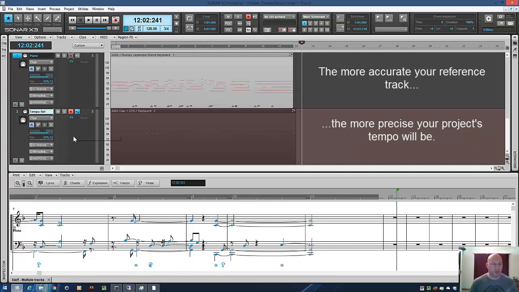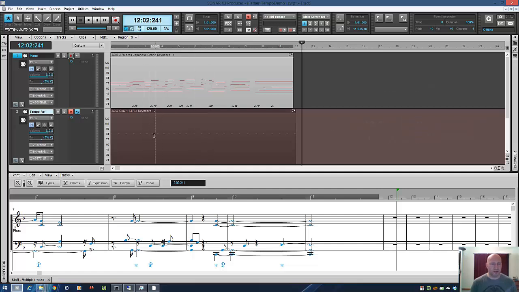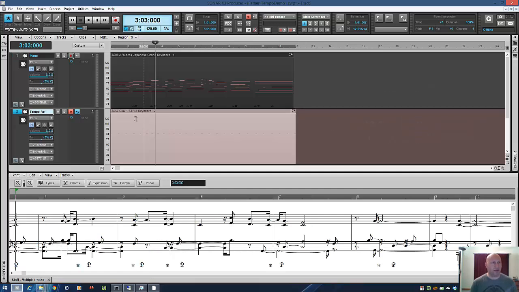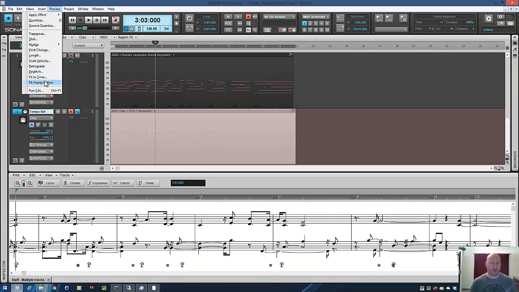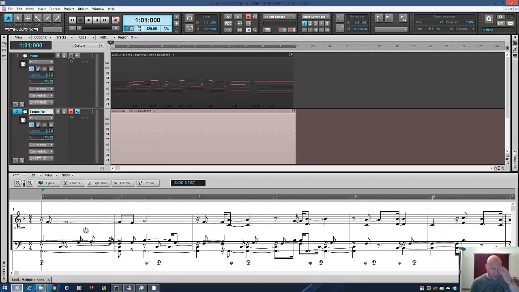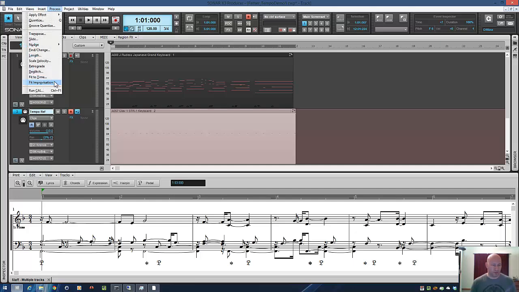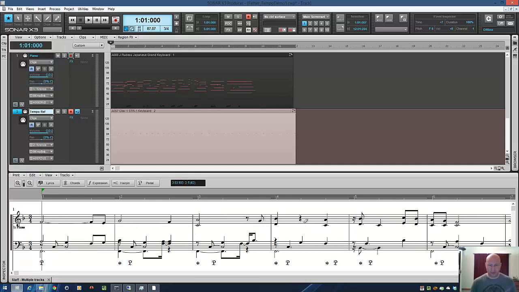Alright, so as you can hear, I basically made a click track. So now I'm going to select my click track, and go to Process, Fit Improvisation. Now, let me back this up to the beginning again. Take a look at what happens with the staff notation when I do this. So, Process, Fit Improvisation, and hey, look at that. Looks way cleaner. And you'll notice that the tempo went from the default 120 down to 87.7, and it'll change as we're going along.